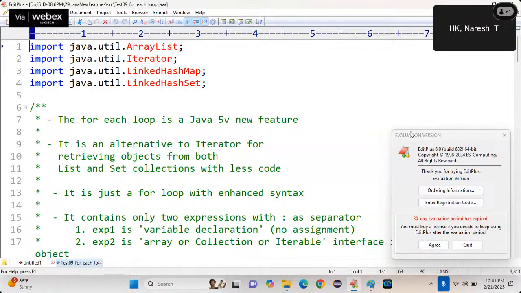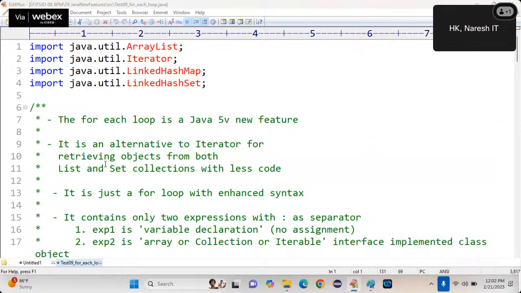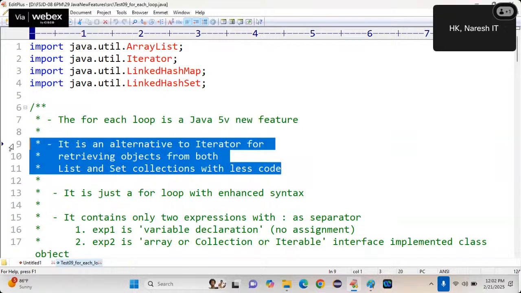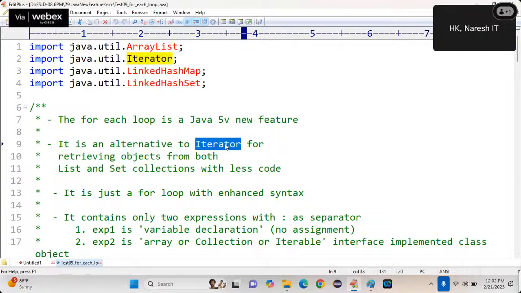The for each loop is a Java 5 new feature. It is an alternative to iterator for retrieving objects from List and Set collections with less code. Okay. It is an alternative. Sir, what is iterator? Sir, I don't know. Okay, don't worry. I will explain iterator code separately. Next week I will take one workshop on summary on collections. That time you will get clarity on iterator. Different ways of creating collection objects, different ways of retrieving objects from the collection. I'll take one workshop next Friday, Saturday or Saturday, Sunday, I will plan.